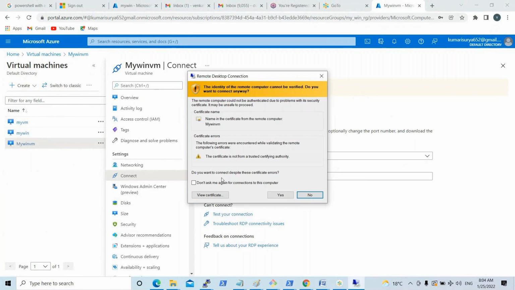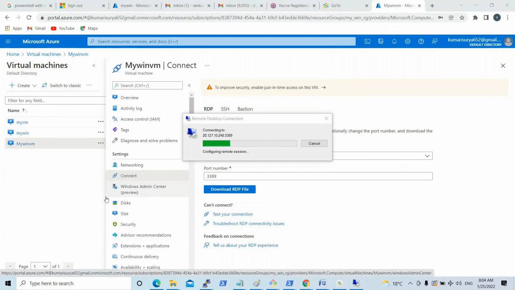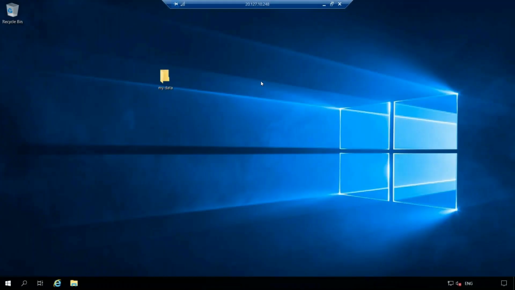See, it is asking to connect to your virtual machine. Once you click on that, the virtual machine is going to be created. See here, my data is already here, right? This is the way of launching the virtual machine and resetting the password.